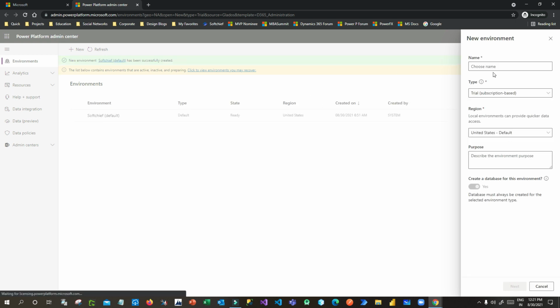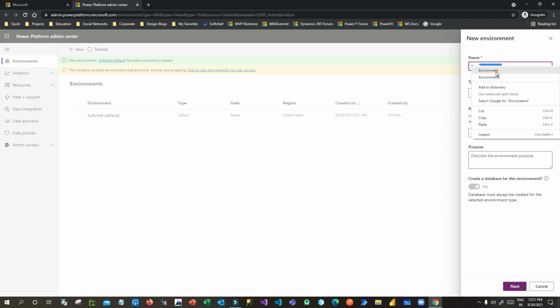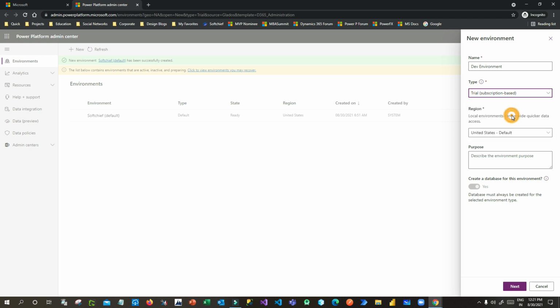So you have to give a name here. Let me give an environment name. Let's say dev environment, and you have to choose the type as trial subscription based, and region, let's say United States. Create the database and click next.